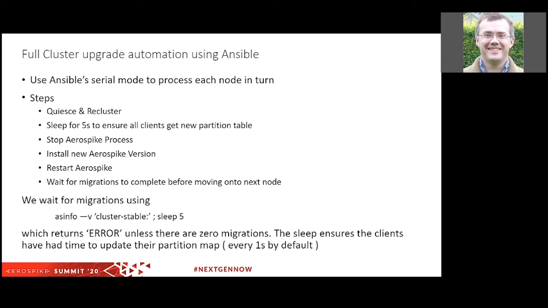It will quiesce the host, recluster, wait for the partition table to be updated on the client side, stop Aerospike, install the new version of Aerospike, and restart the node. It will then wait for any migrations to complete before moving on to the next node. All this while our 5K read and write process continues to run, and all this will happen without you seeing a single error.